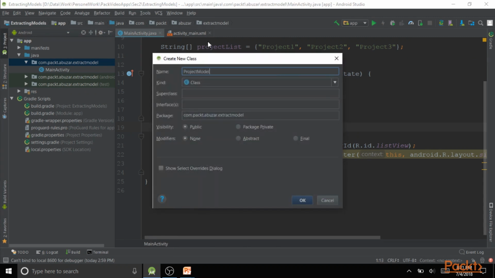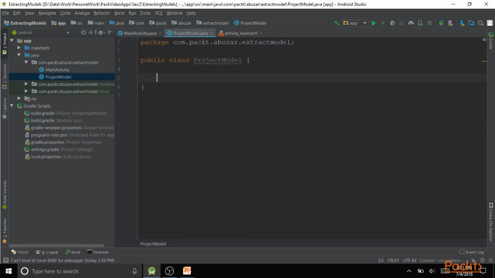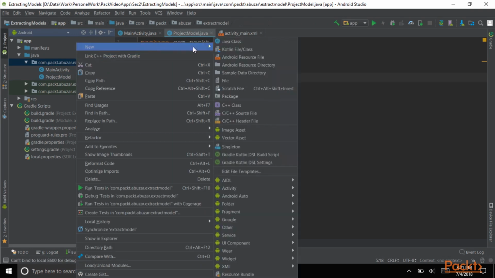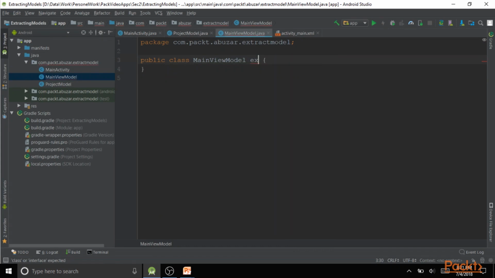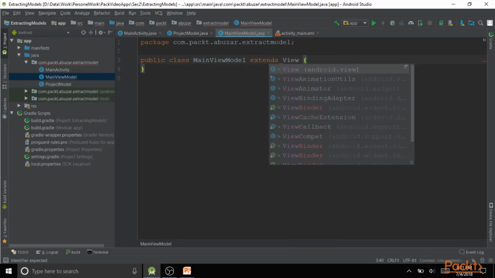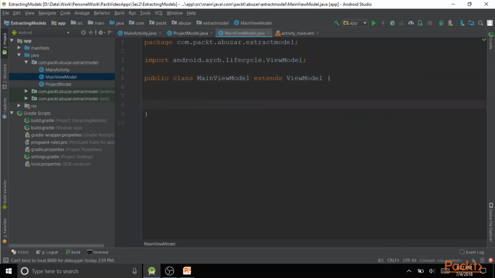Project model with one entity, string title. Let's create our view model. In the view model, extend it with the view model. There you go. Now we have all three components: model, view model, and our view. Now we will implement data binding.